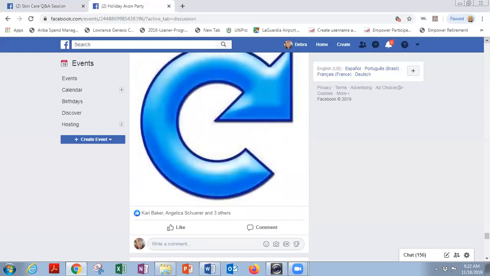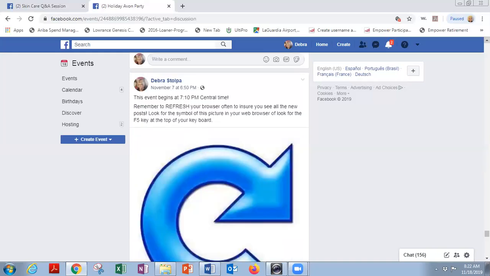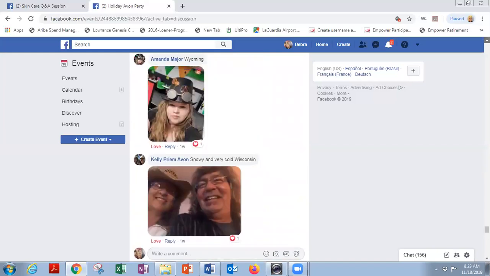Another important part of parties is that when somebody comes in, in order to see the next thing that you've posted, they have to do a refresh. And so it's important that you send out the refresh reminder. Now, in this case, I did it at 6:50 p.m. and the meeting was starting at 7:10 p.m. But I wanted to give you a view of what that looked like.